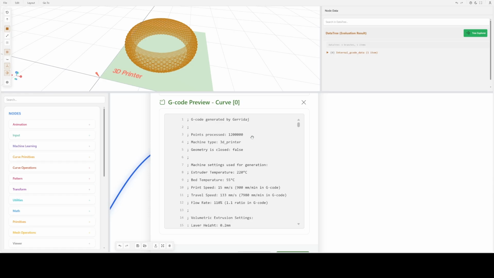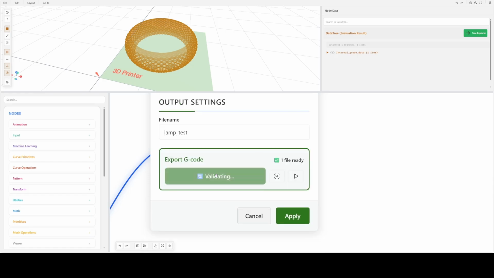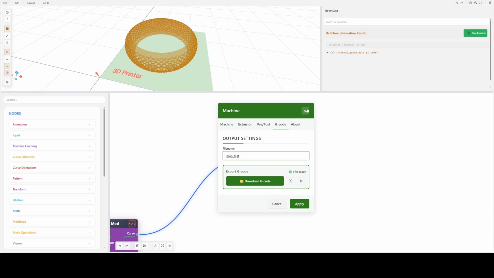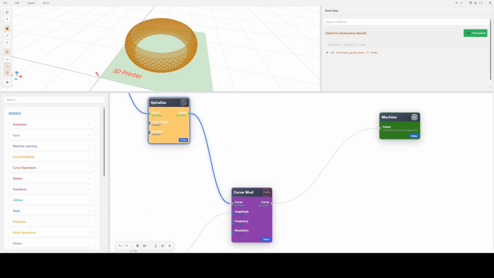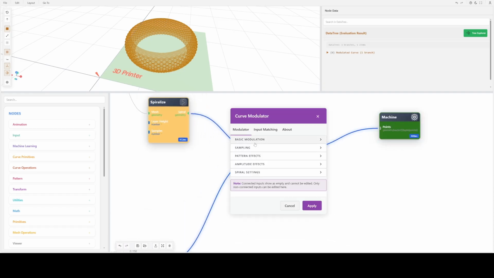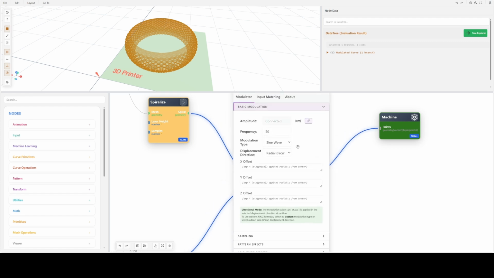So if you download that file, the file size will also be quite large. Let's try that. Let me see how big the file size is. So it's like 46 megabytes of G-code. That's huge. So normally you never need that many points. So, and yeah, for that, just reduce your resolution if you don't need it.